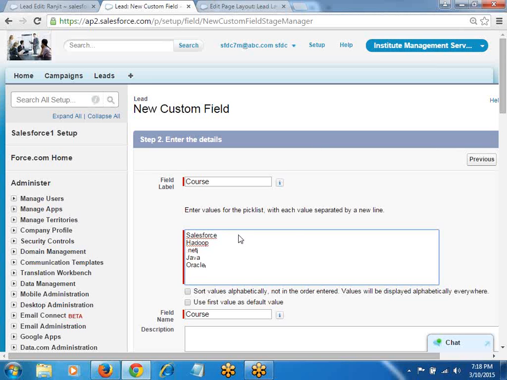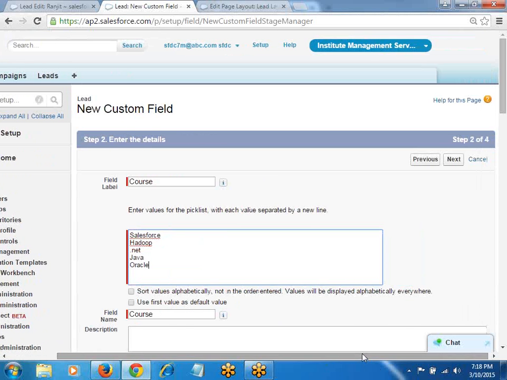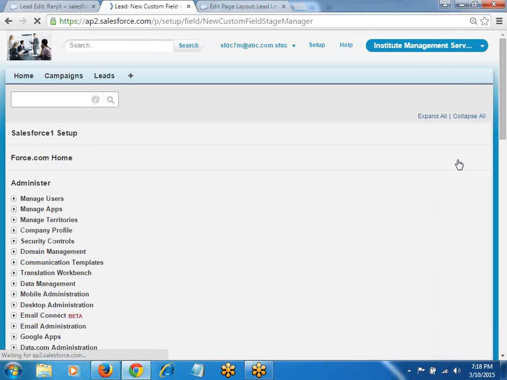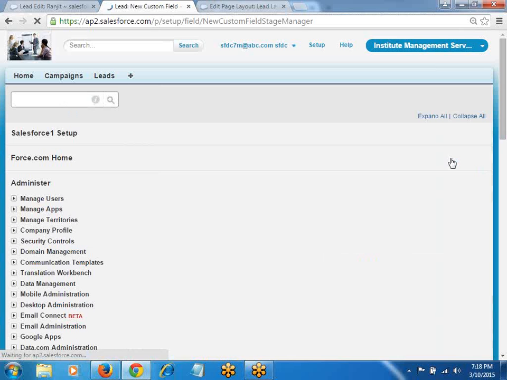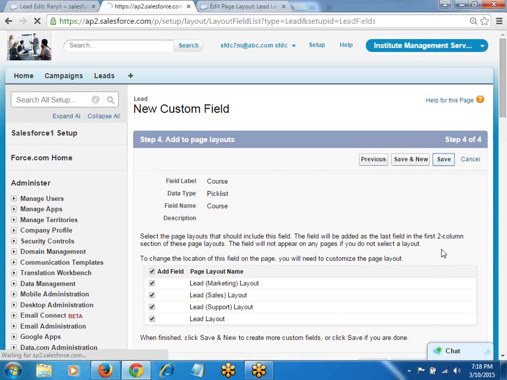I'm displaying the list of values. I'm creating a field in my lead table. Click next. Visible to: this field is visible to all users within the organization. In my organization, a number of different types of users are there, so anyone can access this field. Visible to all. Next.